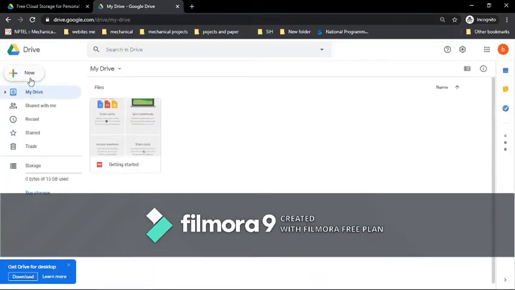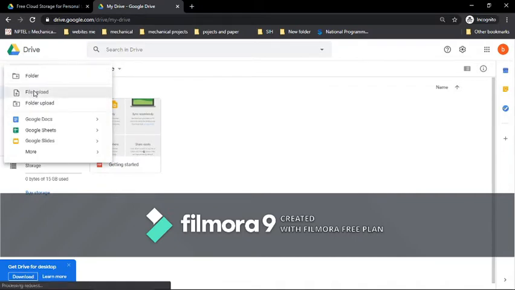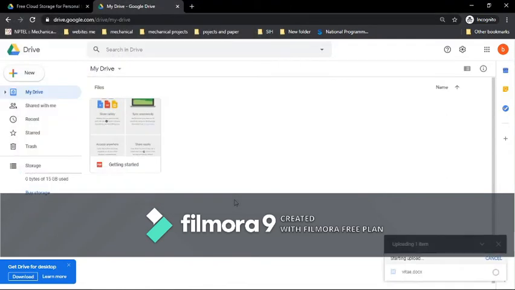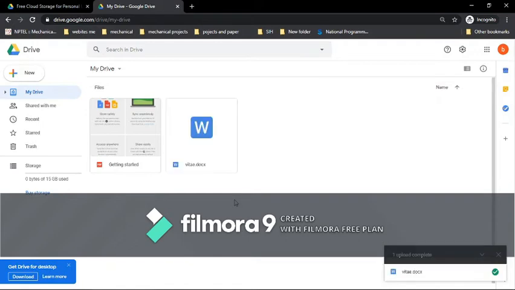Now click on the new, click on file upload, and you'll see a dialog box that is open. Click on the file that we need to upload. So I am clicking on the file and click on the open. On the right side down, you will see the file status. Here we see the green tick mark on the right bottom side. That means the file is uploaded.